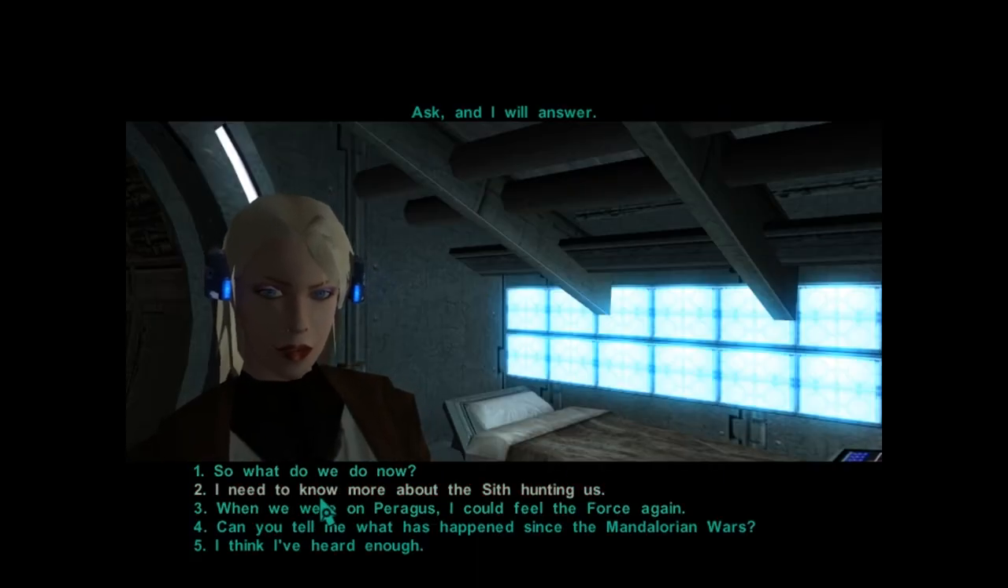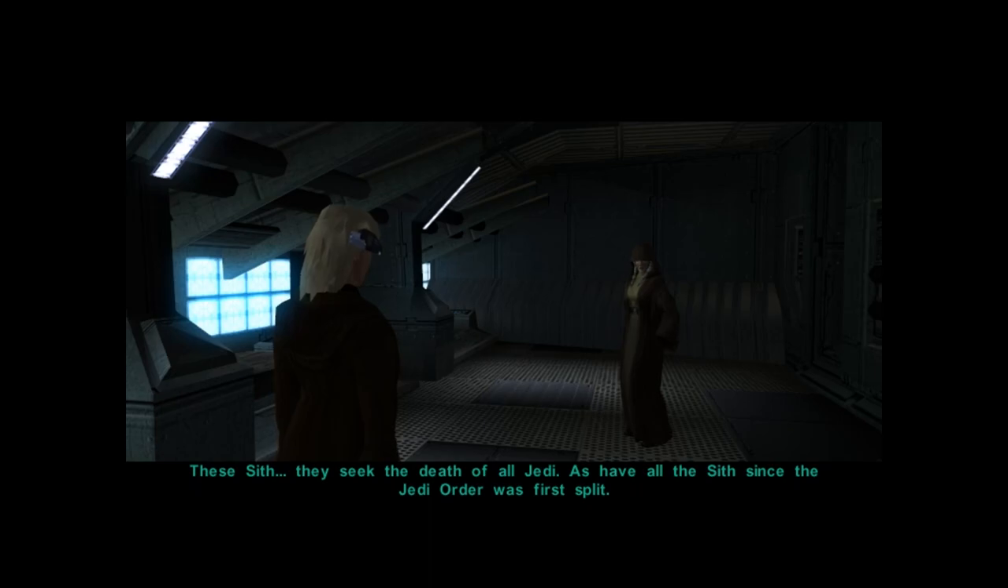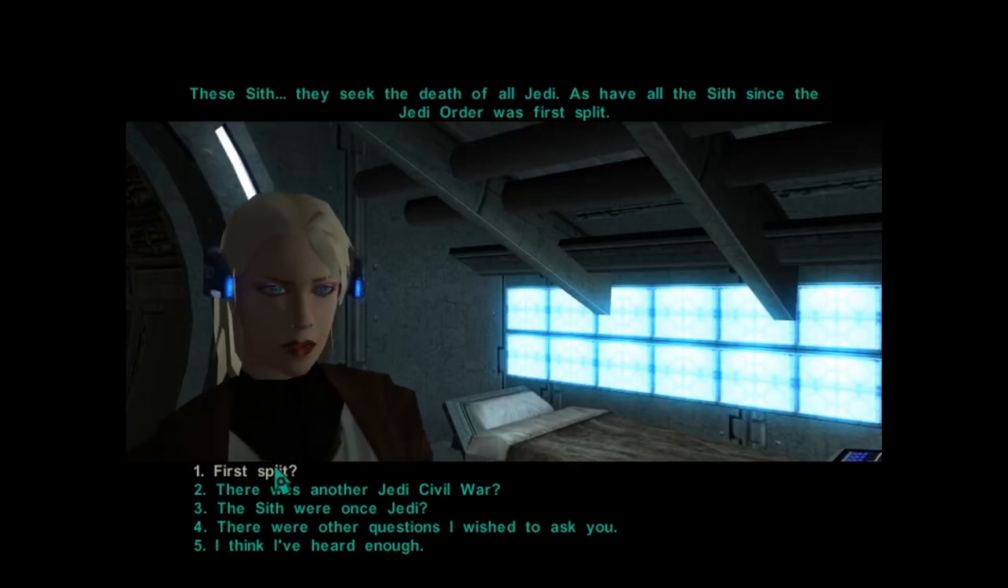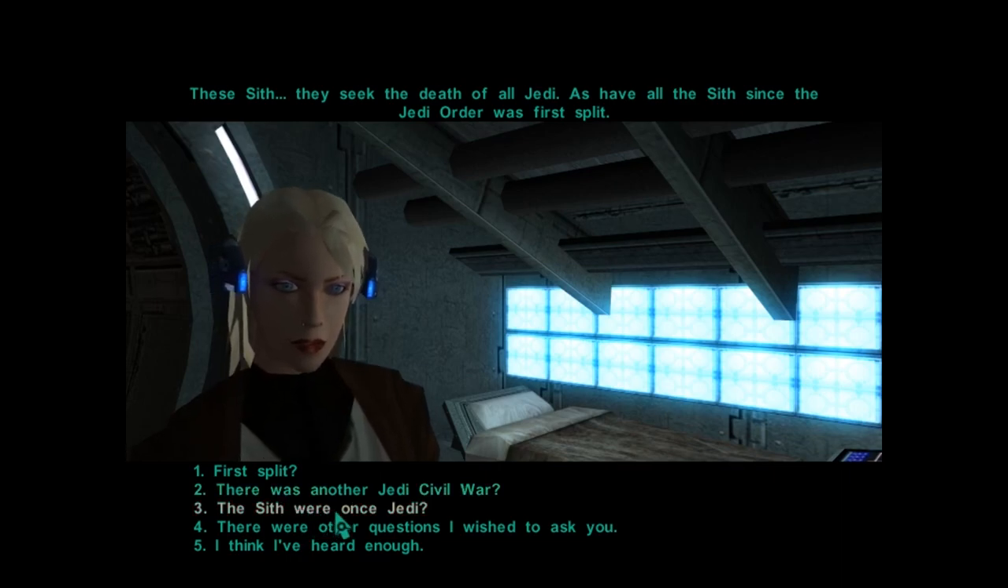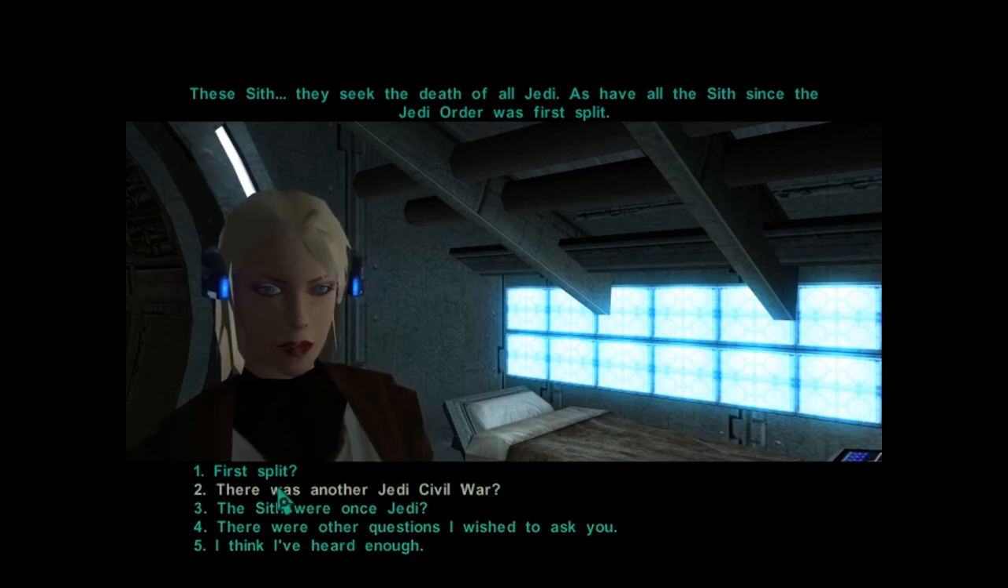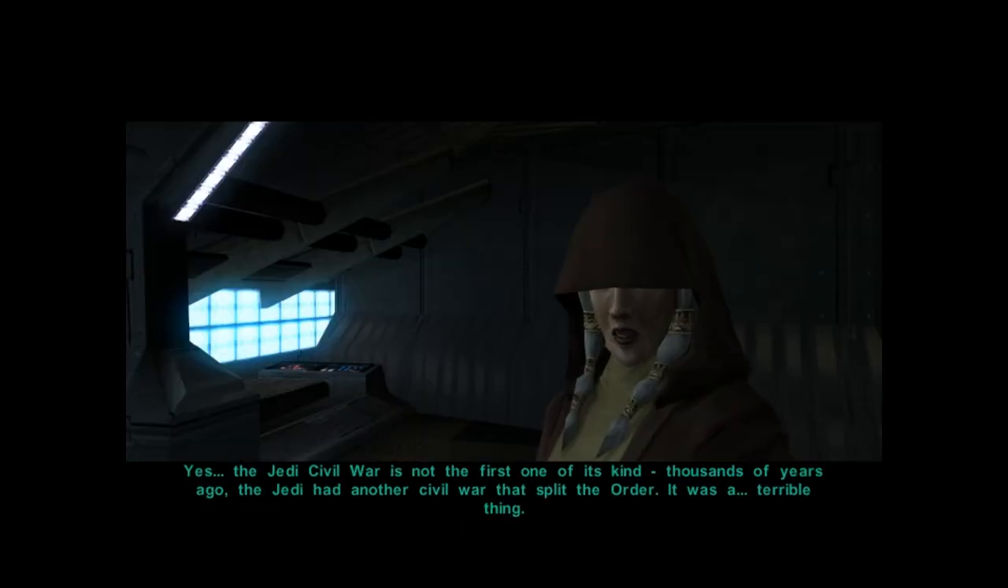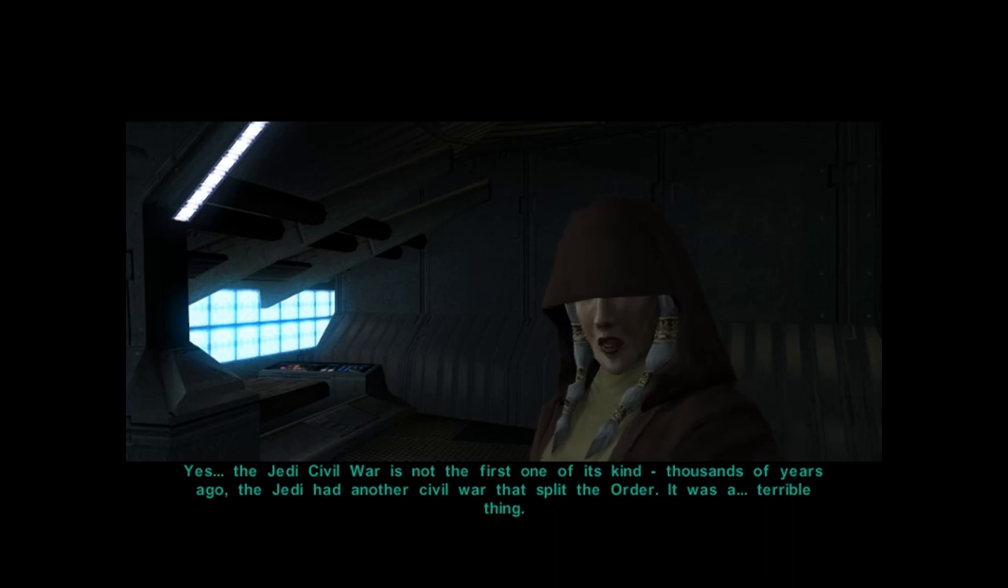I need to know more about the Sith hunting us. These Sith, they seek the death of all Jedi, as have all the Sith, since the Jedi Order was first split. First split? There was another Jedi Civil War. Sith were once Jedi. Yes. The Jedi Civil War is not the first one of its kind. Thousands of years ago, the Jedi had another civil war that split the Order. It was a terrible thing.